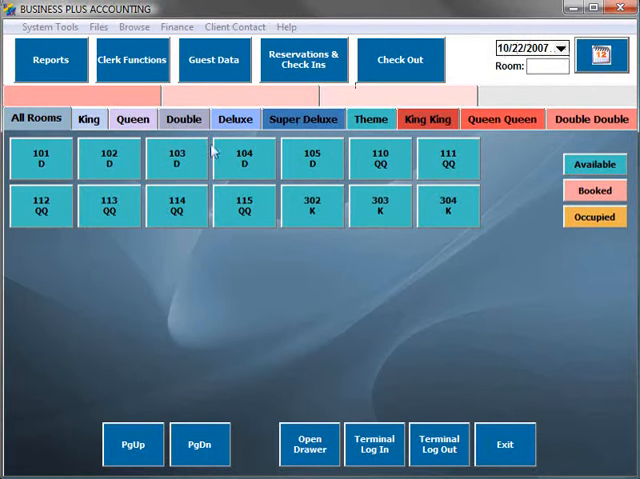So the front desk screen is showing us now the status of all of our rooms based on the currently selected date in a color-coded fashion. Additionally, on each button, we see what the room number is, as well as what the type of room is based on the room type definitions. So this would be a double, this would be two queens, this would be a king.